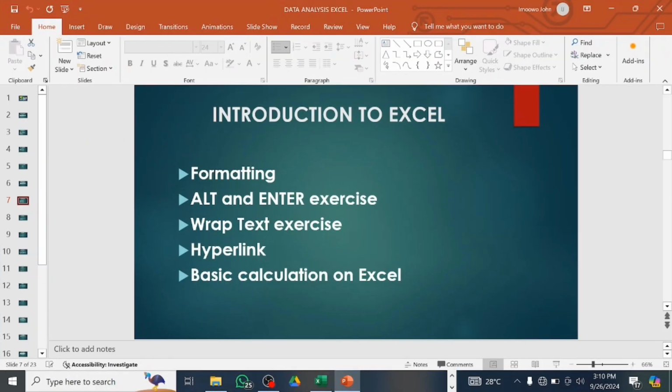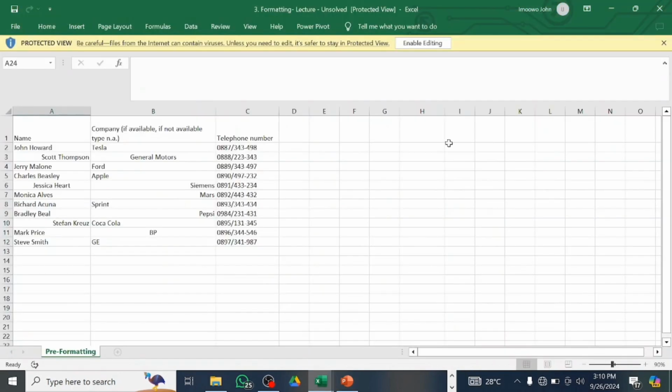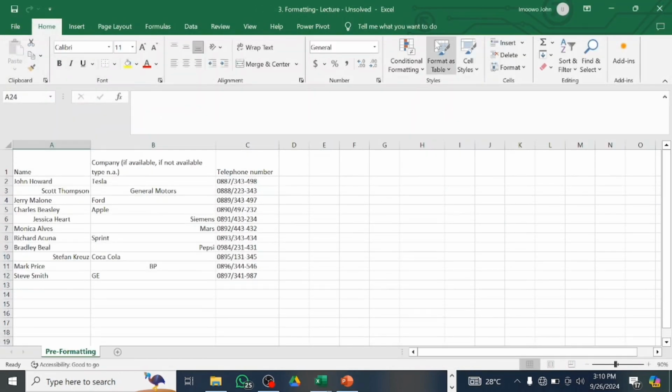Okay, that's where we're going to format our data. So let's just get on to Excel where we're going to be formatting our data. You've been given data like this, and you are asked to format it. You can see how scattered this data is. So you have to apply different formatting tools to make sure that this data is clean, readable, and in an orderly manner.